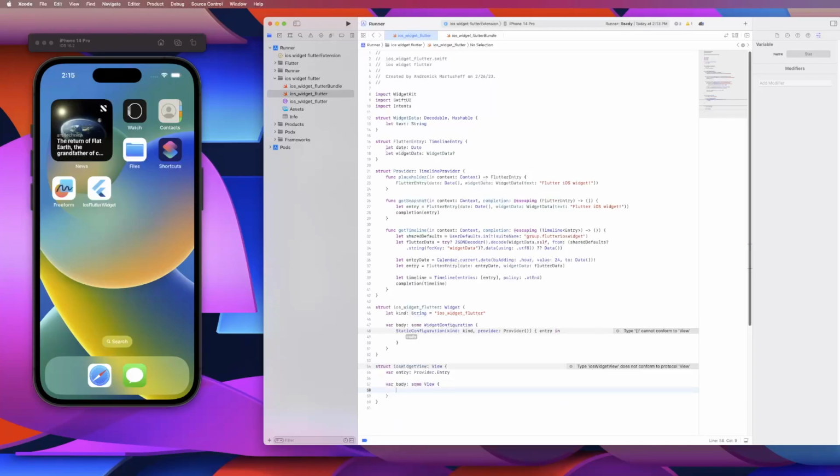And here all we have to do is pass in the text. And the text will just be the information that's inside of our widget data, which is just a text string. So what we're going to do is say text is equal to entry.widget data, but because this is a nullable type, it may not be there. So in the event that it's not available, we'll just provide a default value of tap to set message, because if there's no data, that means nothing has been sent yet. So we'll just provide a default value of tap to set message.